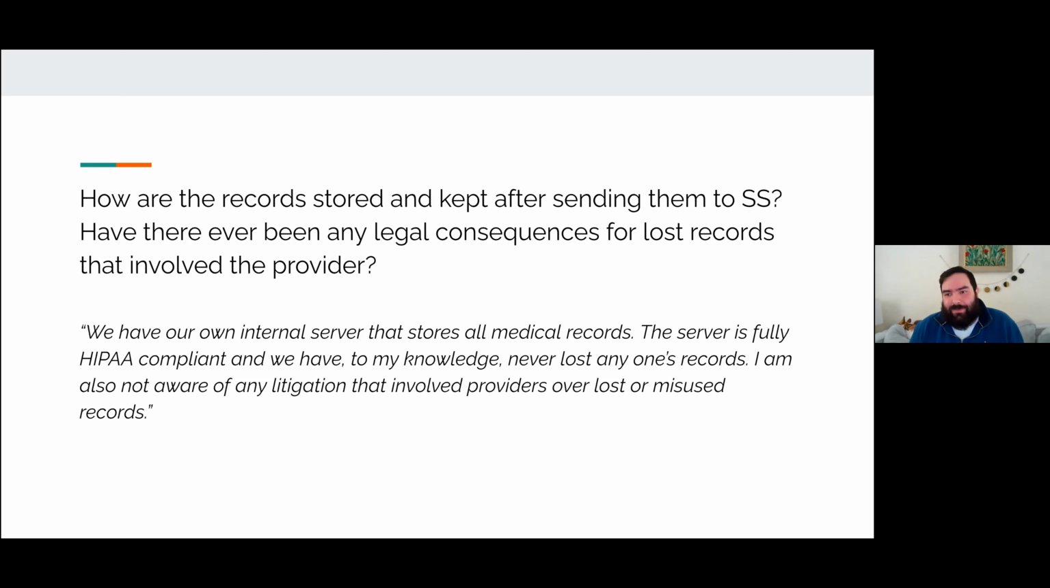Unfortunately, she didn't have an answer. So that's just it. She was the spokesperson. She gave me the information. I would love more clarity for that. But they do typically hold on to records longer. I did feel somewhat comfortable, though, that they have their own server protected behind firewalls. And she said, to date, she's never heard of any misused or lost records.